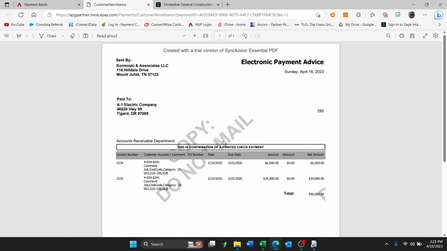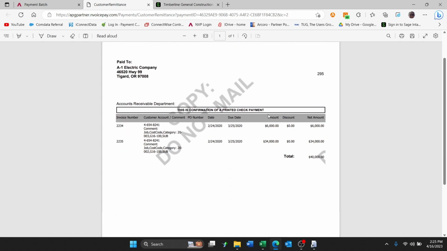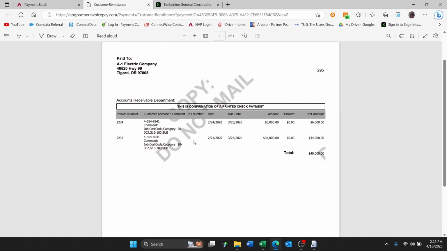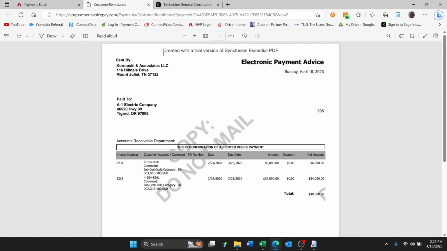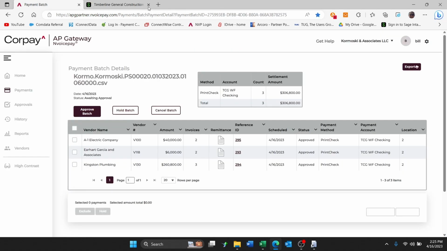The remittance advice here is going to show you a mock-up of what the vendor will get. And so it would have your name and your logo up here, who you're paying it to, and then what they're being paid for. We also include job cost, cost code category in there as well. And at the very bottom, it gives them some information about how they can get to support if they need it. But they also have their own portal that they can go into and actually pull this information themselves.